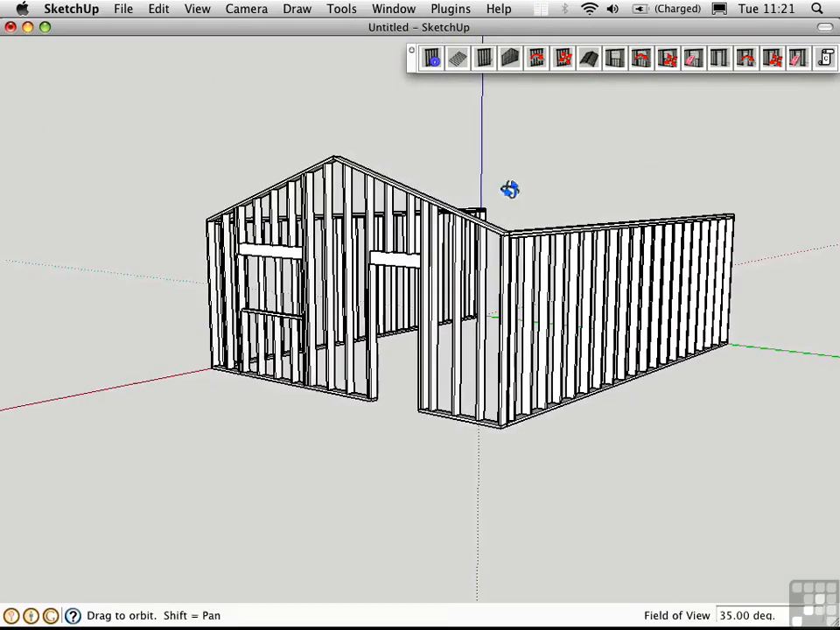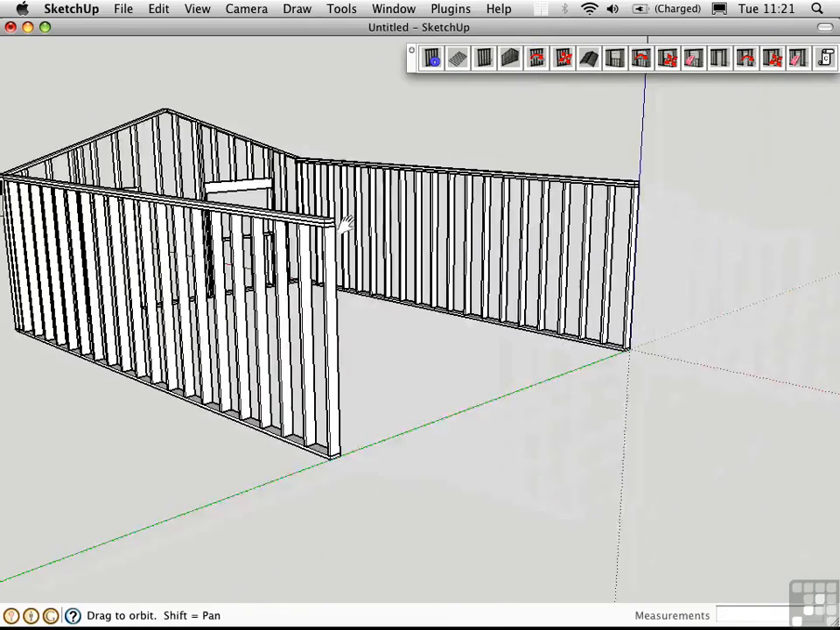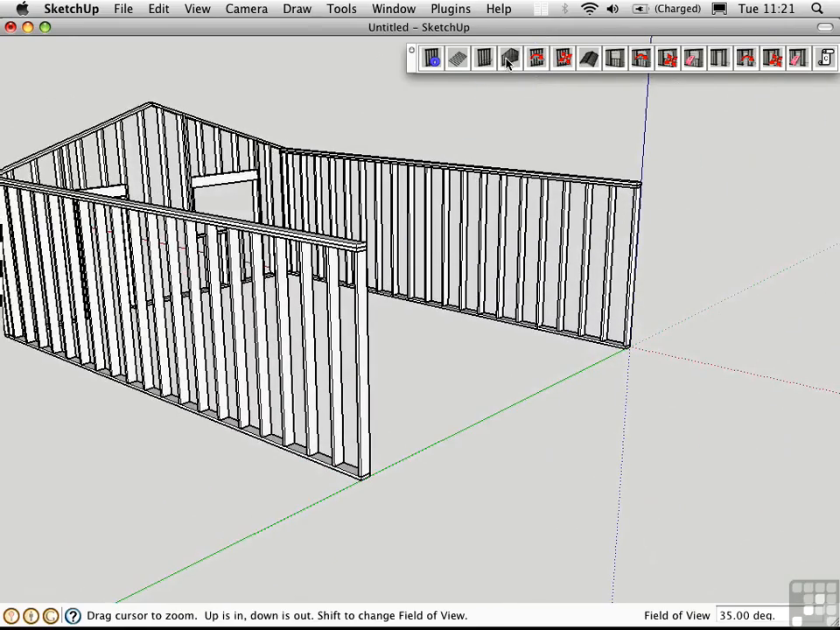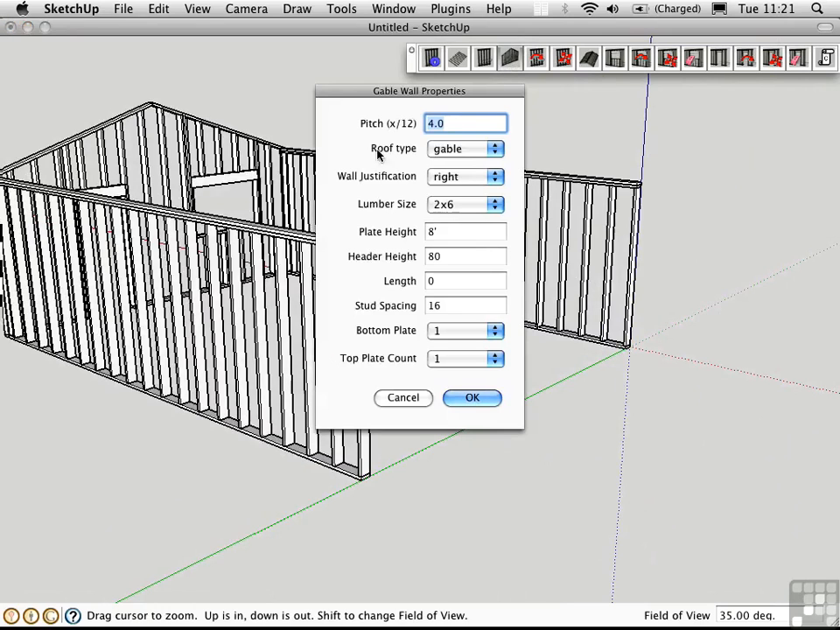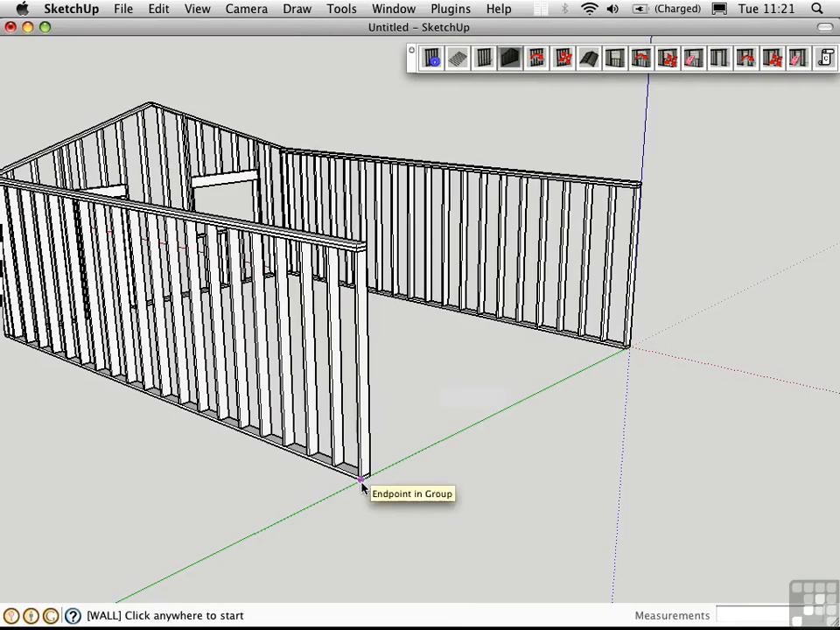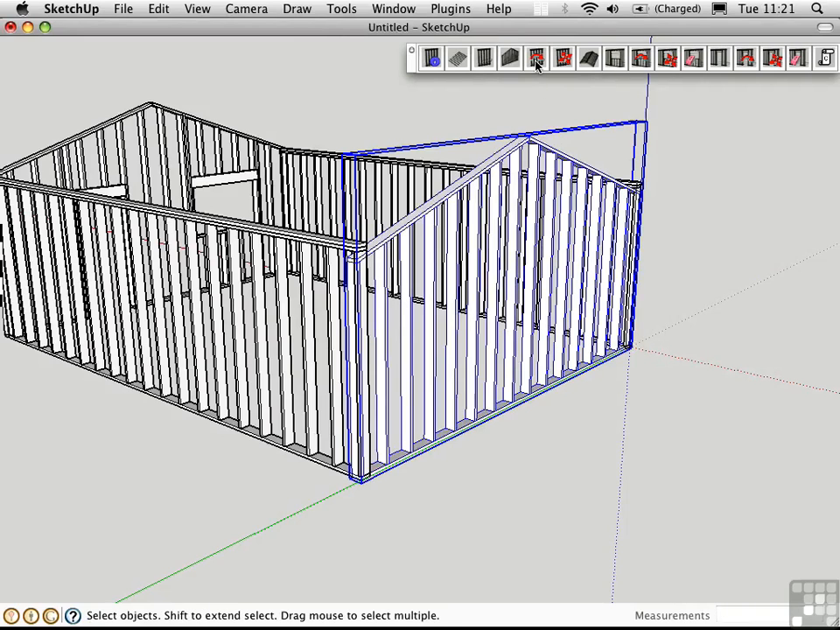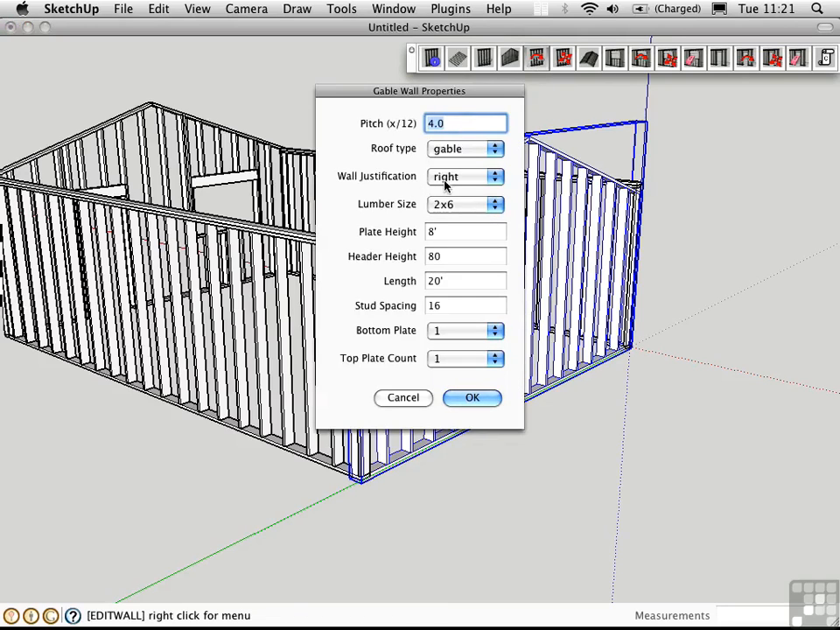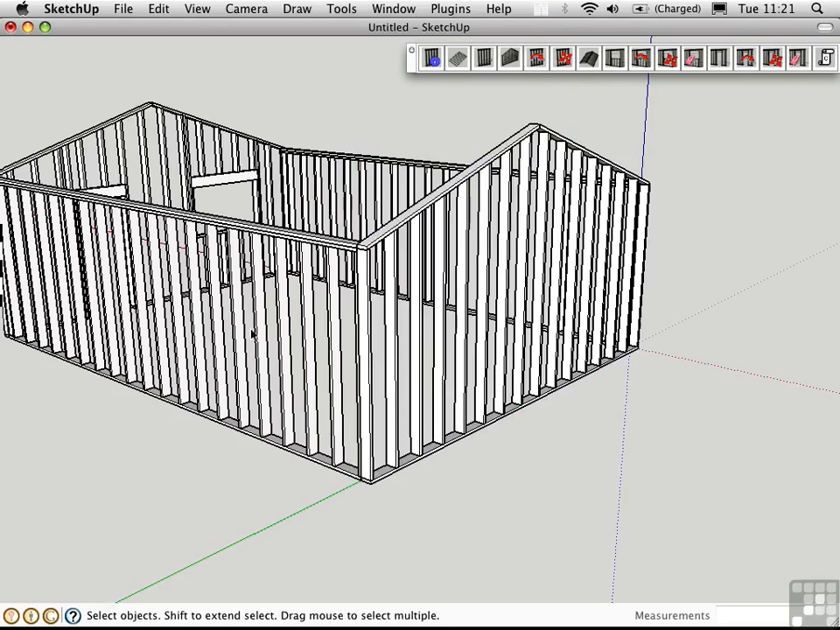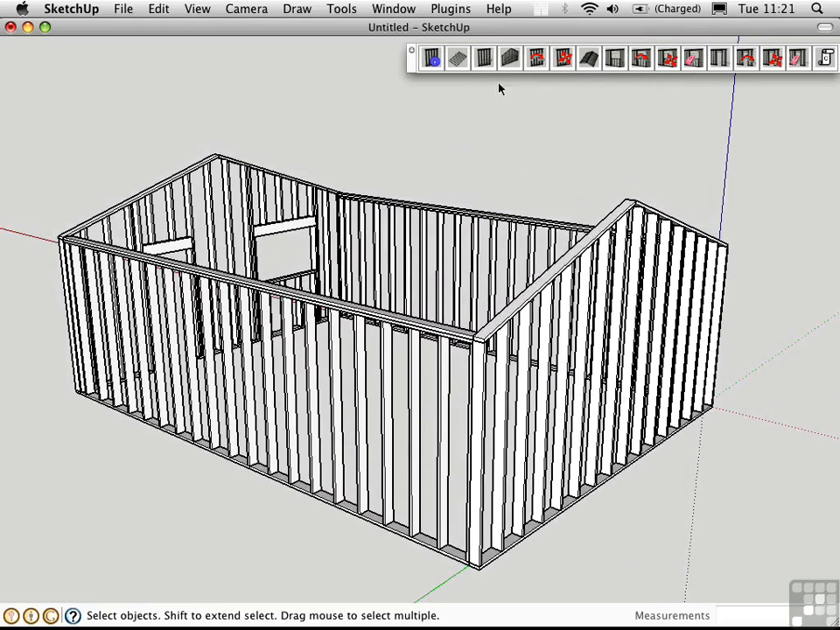You can also come in here and create a roof. Before I do that, let me just add another wall over here. And the roof type can just be gable or shed, no gambrel. I'll go ahead and create that right here. And then it looks like I need to make some adjustments to that. So I'll go to the properties. I'll change the justification, and I'll change the plate height. And that's looking good.